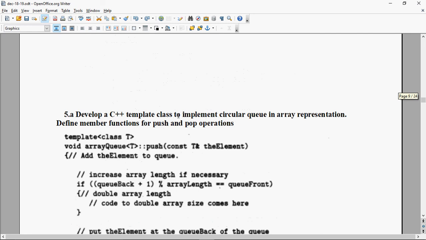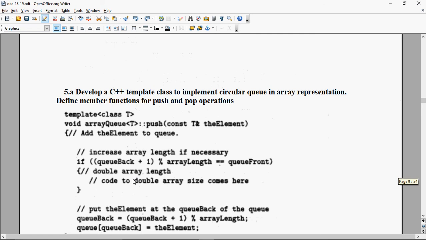Fifth question: develop a C++ template class to implement a circular queue in array representation. Here you have 2 methods, push and pop, for the circular array. Array representation has to be addressed. One main difference between queue and stack is that in a queue, insertion happens at the rear end and deletion happens at the front end. So you have queue back and queue front. Queue back is equal to rear, and queue front is equal to front.